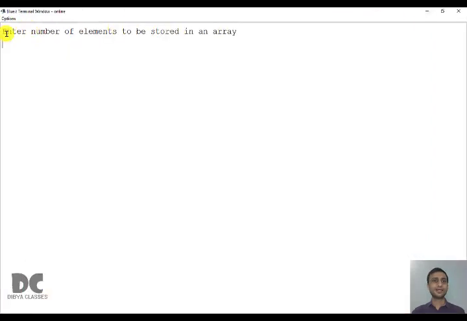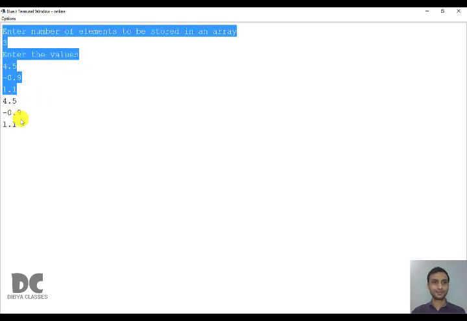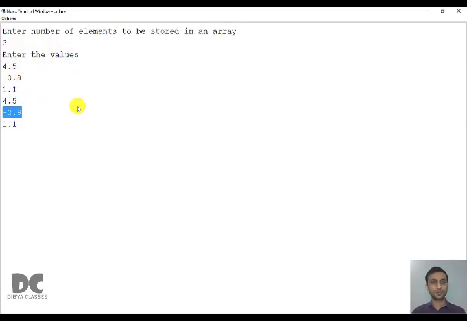Now it is asking enter the number of elements to be stored in an array. Let us store 3 elements. Now we have to enter the values. Let it be 4.5, minus 0.9 and 1.1. So this was the input part and this is the printing part. So our program is correct.